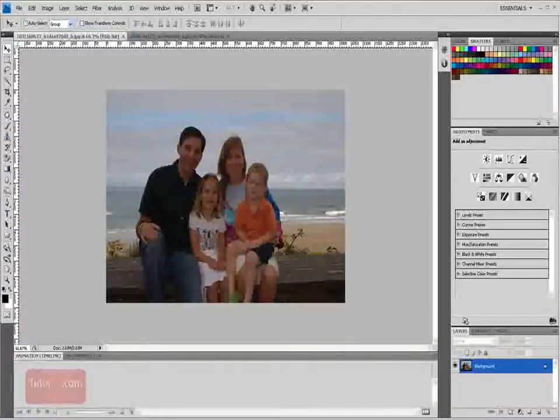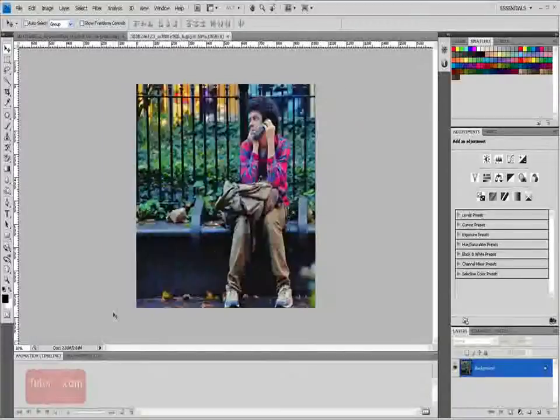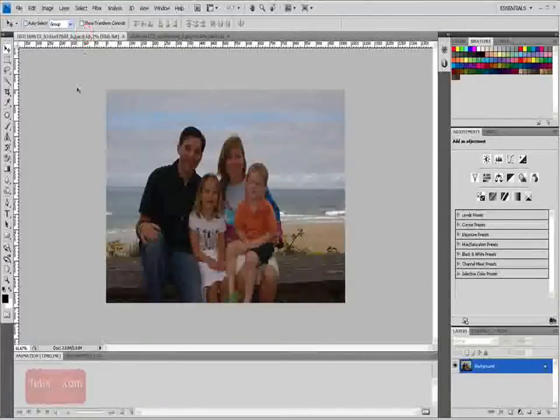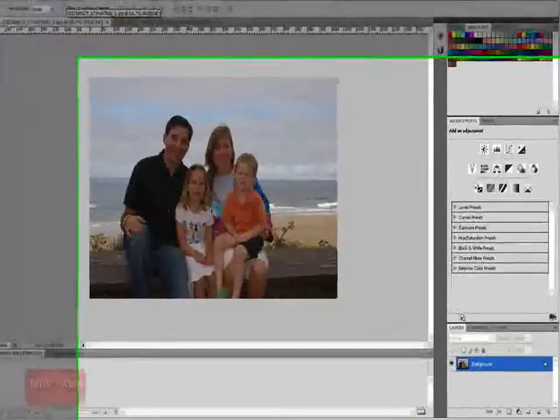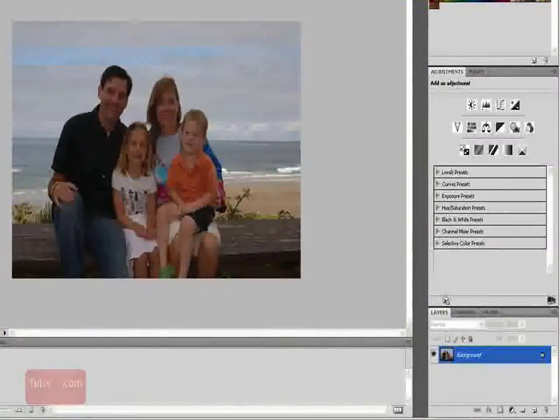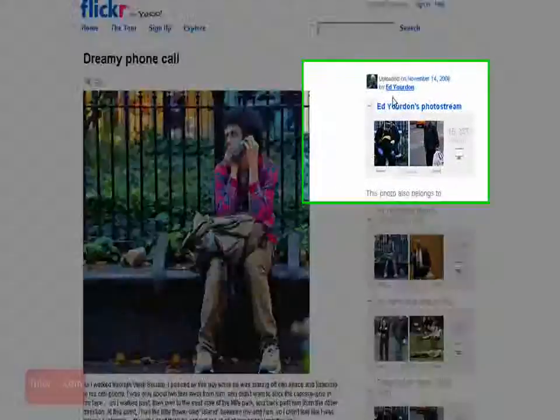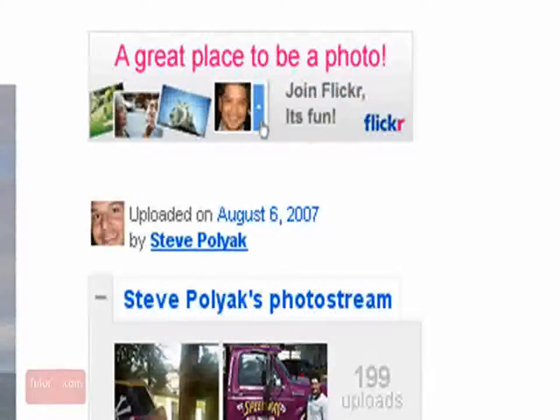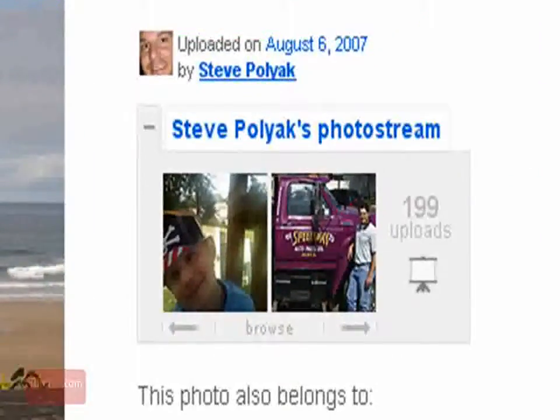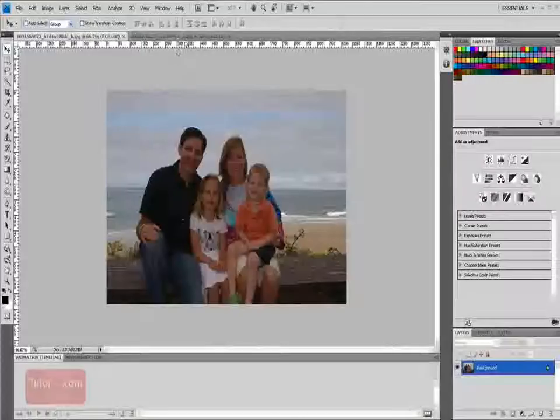So you're on family vacation and there was a family picture taken, but you missed out. You were talking to your girlfriend on the phone. So how do you merge one person, or Photoshop one person, into another image? These pictures were taken from Flickr under the Creative Commons license from Ed Jordan and Steve Polyak. Check out their profiles on Flickr.